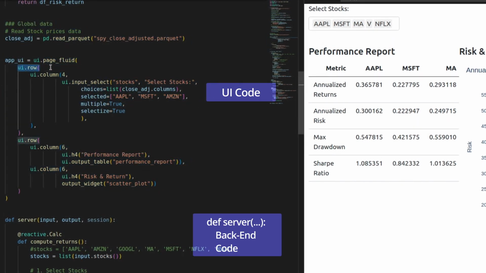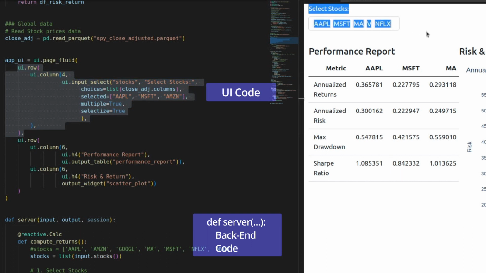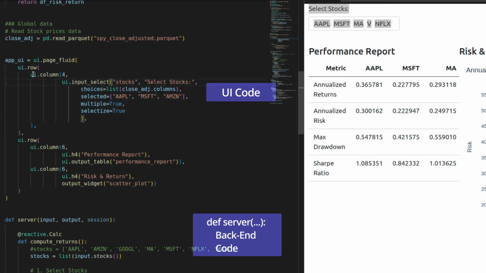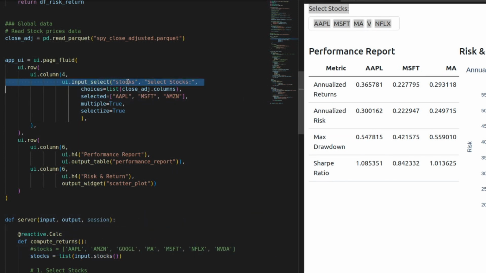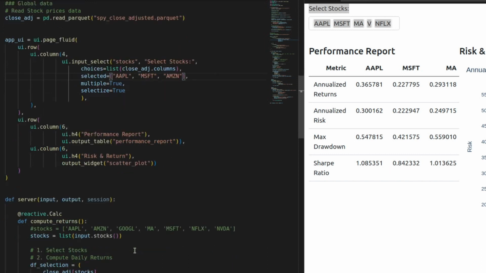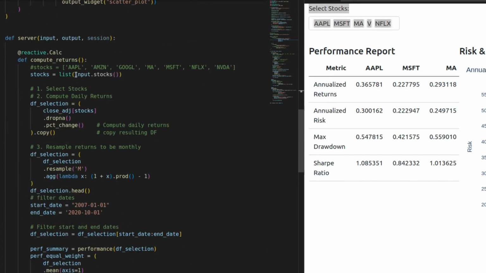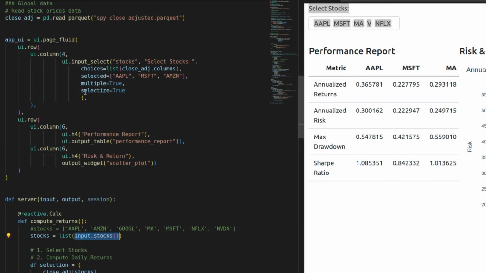We have a row. A row would be this part here where I define the input. So look at this ui.input_select. We call it stocks, and this is what we'll show to the user. So internally, we will be able to access this list of stocks using input.stocks. So let me show you here. input.stocks. Then we have the second row here where we define how we show the outputs.